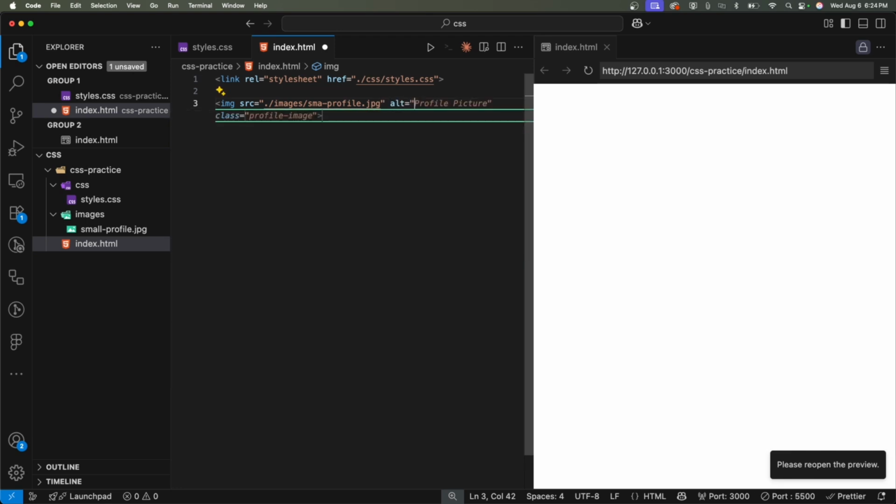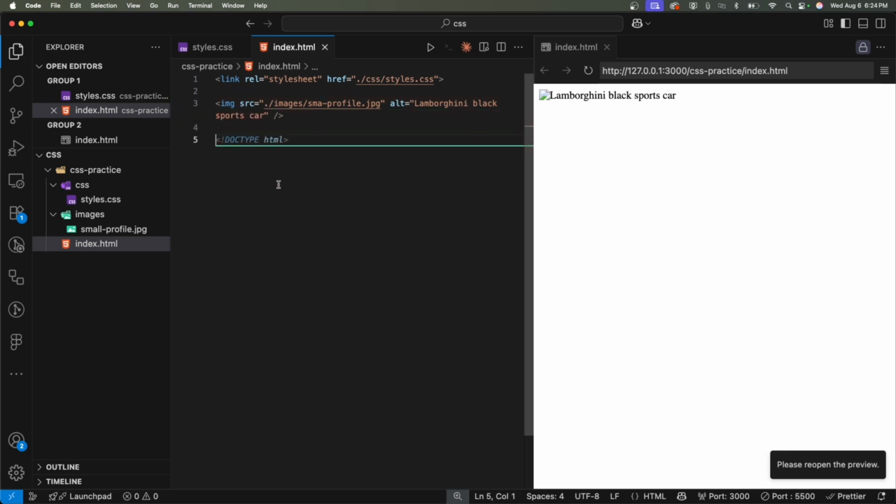Another attribute is alternate, the alternate attribute with a value of describing the image. So in this case, it would be Lamborghini black car, okay, or sports car. All right. So a couple of things to note here.